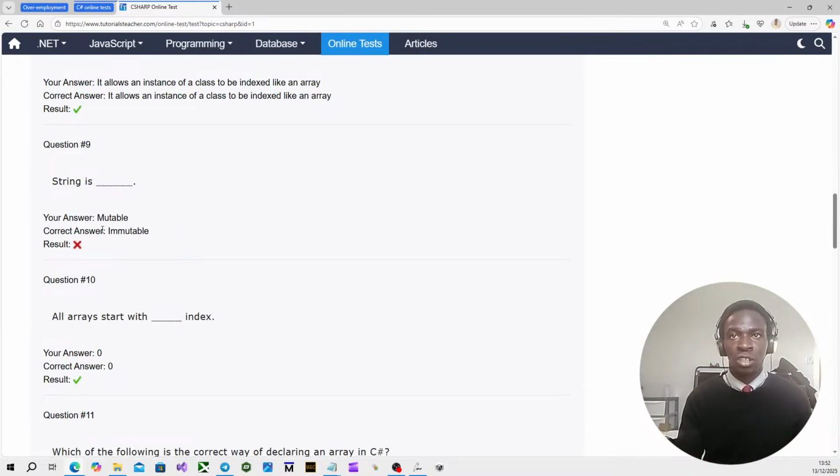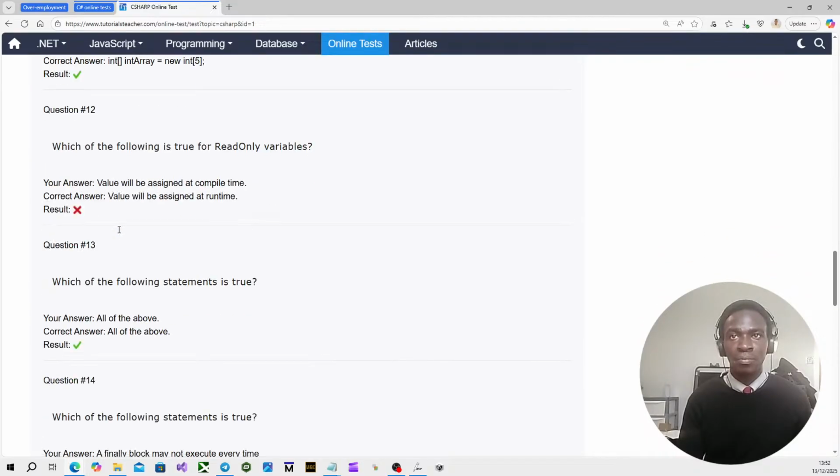What else did I get wrong? So a string is actually immutable. Okay, could do my homework there. Question 12 I got wrong. Which of the following is true for read-only variables? Values will be assigned at runtime.